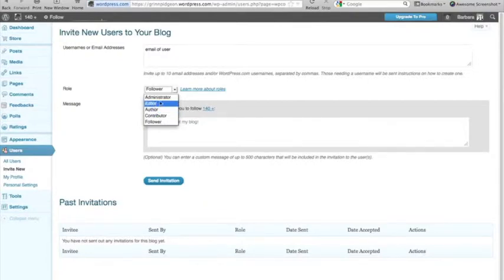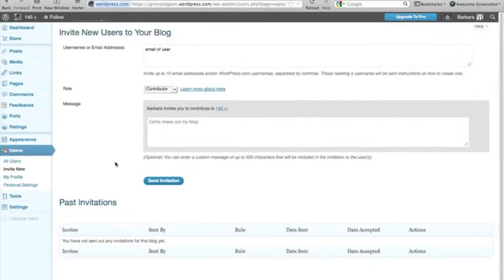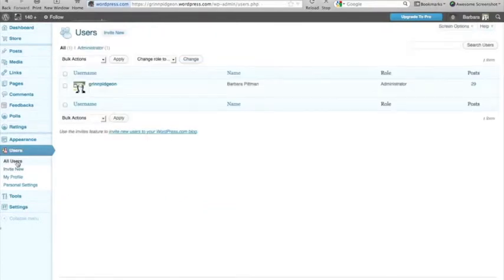You, of course, could make everybody in your group an administrator. That could be dangerous if somebody accidentally deletes posts or makes changes to the design of the site. But if you want to do that, that's perfectly fine. You decide. But at least everybody should be made a contributor. And then you send the invitation to them and wait for them to respond. And then when they do respond, you'll all be listed on your users page. And that's how you'll know that everybody has accepted.